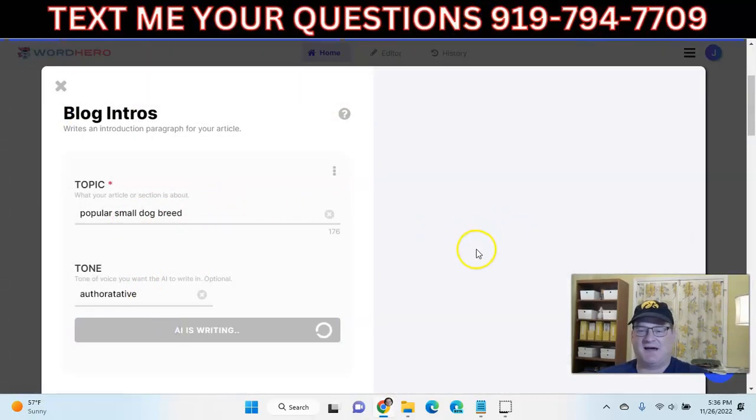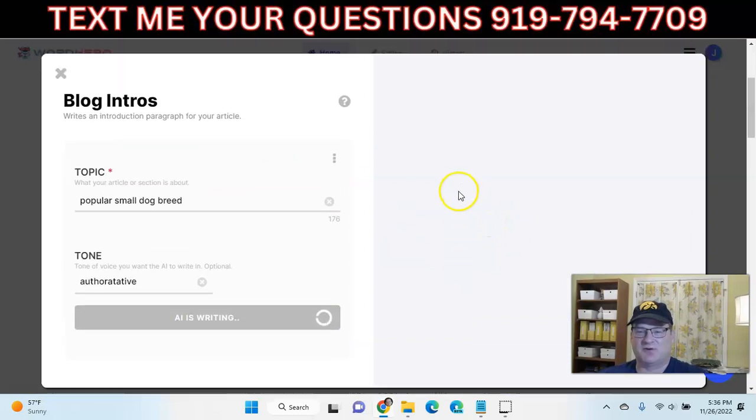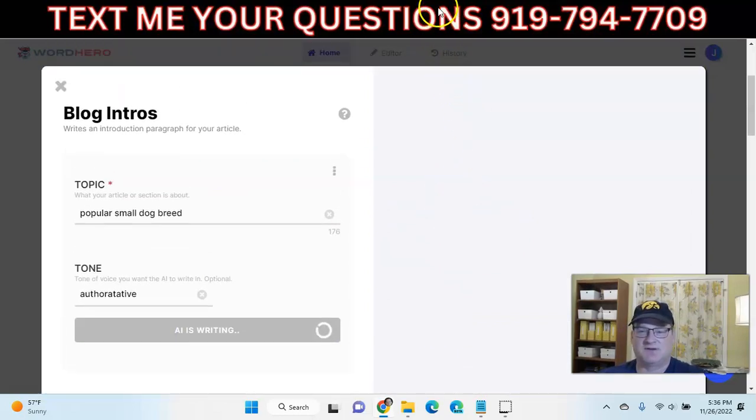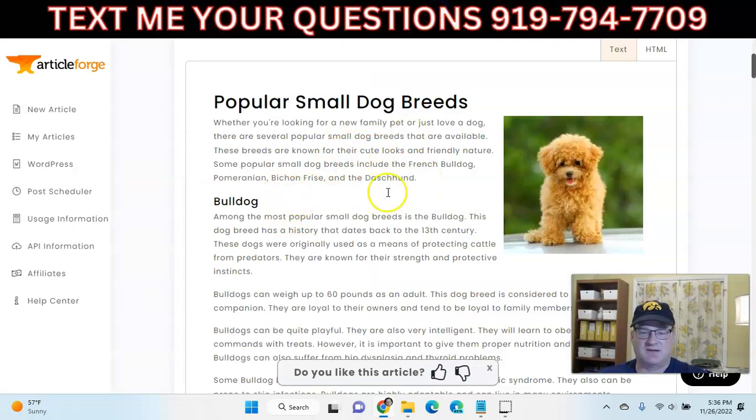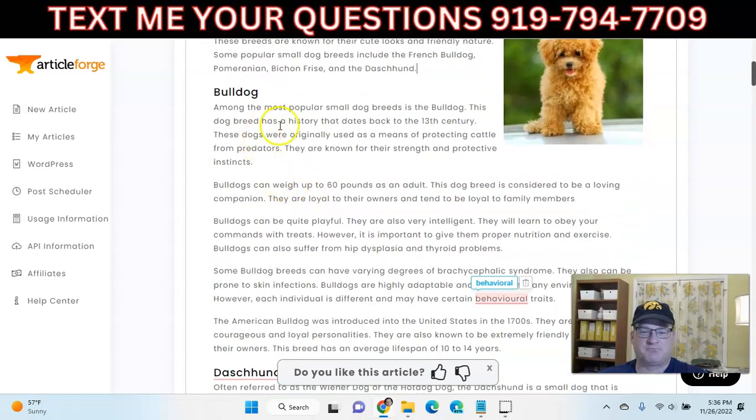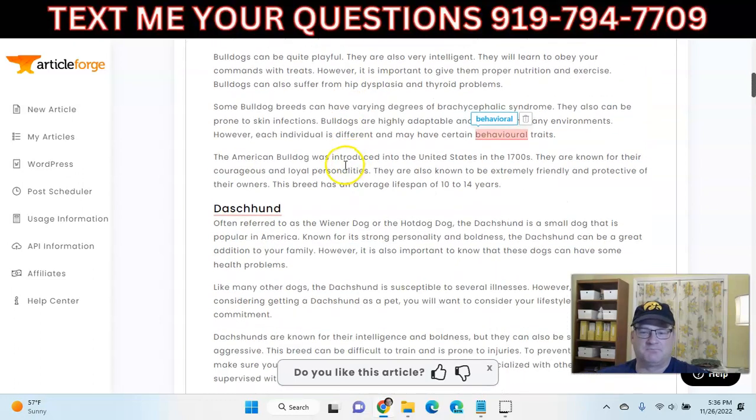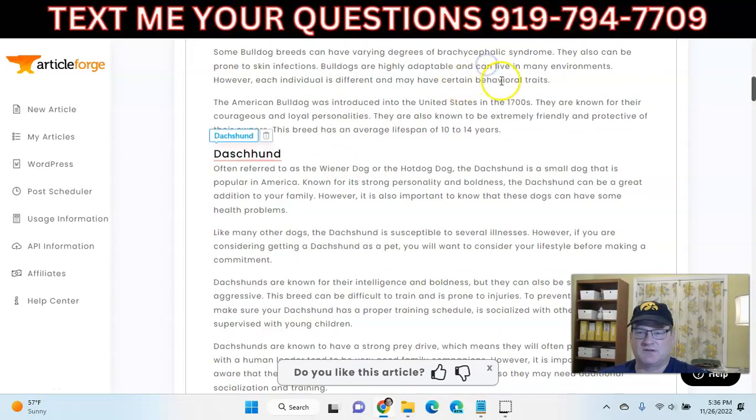Now, sometimes I might, again, go back to Word Hero and maybe have an additional paragraph. You know, sometimes I do, sometimes I don't. This one's actually a pretty good intro, but you could add a small section if you want. And then it jumps, you know, you might actually want to say here, let's talk about some of these popular small dog breeds. Bulldog. So again, if you need to change spelling, it'll let you know. Alternative spellings. Dachshund.